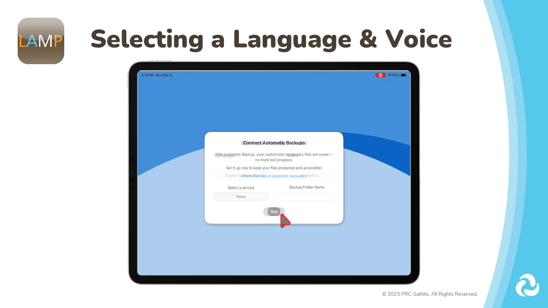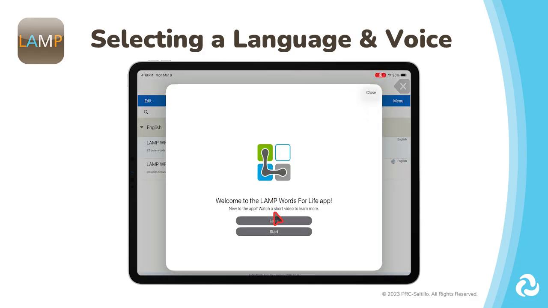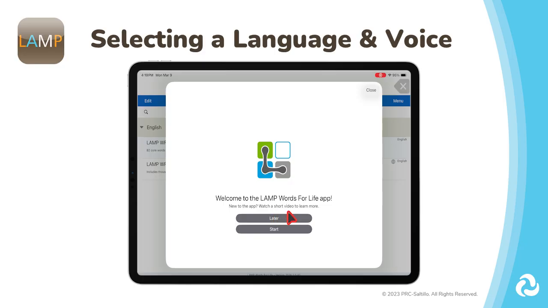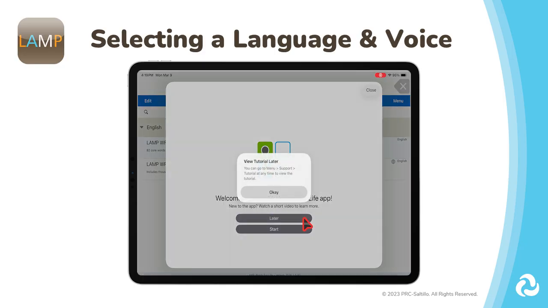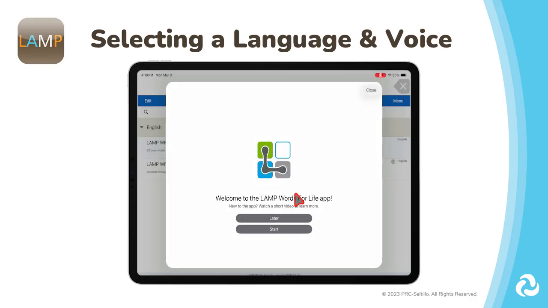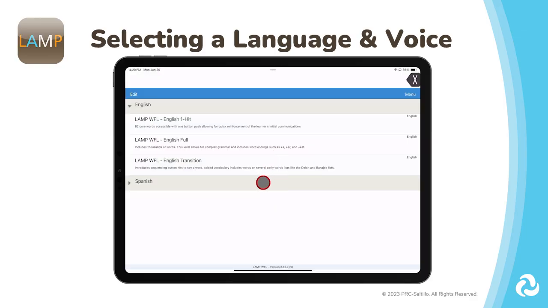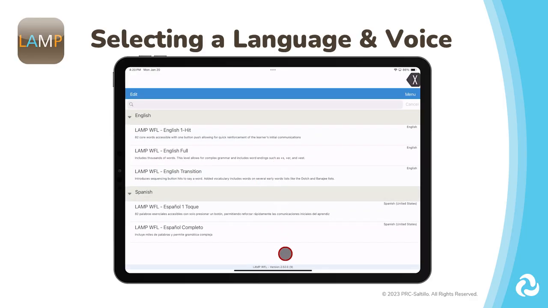Select Continue. You can choose to set up automatic backups to a cloud-based account at this time or skip this and set it up later. You can watch a video introduction to LAMP Words for Life if connected to Wi-Fi, or come back to watch it at another time. The vocabulary file list will only show the selected languages, with the vocabulary file available in that language visible when you expand the folder.